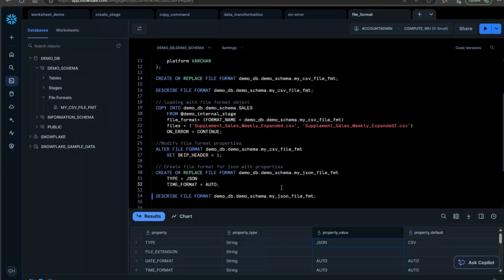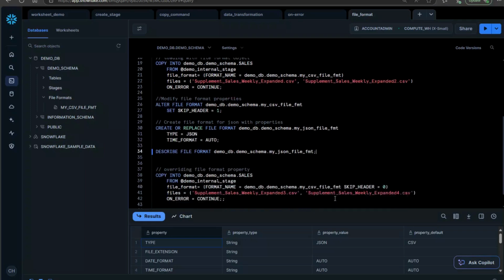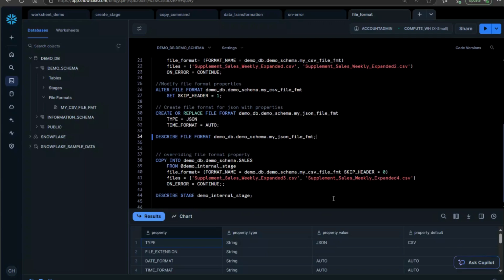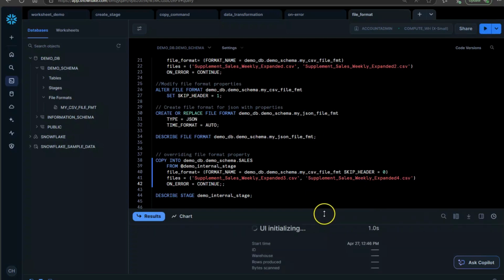And here is something important, Snowflake doesn't let you change the file format type once it's created. So if you need a different type, you'll have to recreate the file format object from scratch using create or replace. But let's say you only want to override one property, just for a single copy command. You can still use your file format object, and add extra options right inside the command. For example, your file format might have skip_header equals 1, but for one specific copy, you can set it to 0. Let us run this.